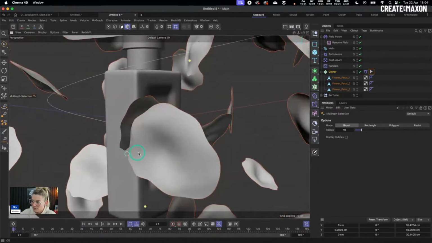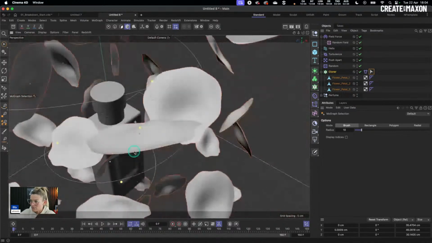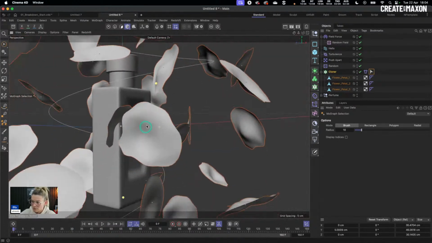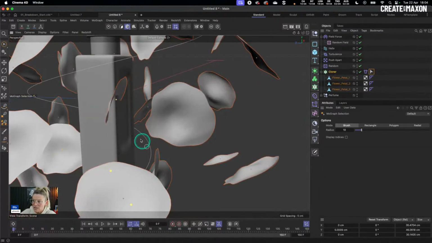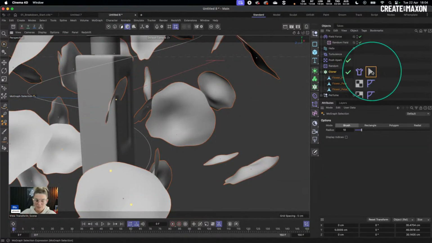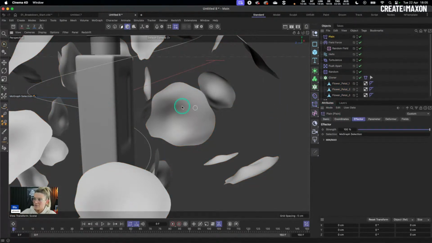Let me just double check there are no more. No more issues. Nope. Is this one intersecting? No. So these are the two that I'm having a problem with. I've got them both selected, and we can see we now have our MoGraph selection here. And then I'm just going to take a plane effector.